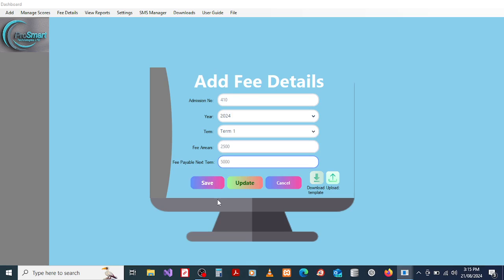Then you save. So this information here will help to calculate the total fee arrears or fee balance for the students for the next term. So it will include the balance, the arrears for this term, and the fee payable for the next term. Then you save, okay? But because the students are many, probably in your school, you just need to download the templates. So you download the template for fee balances, then you enter those balances, then you upload at once.